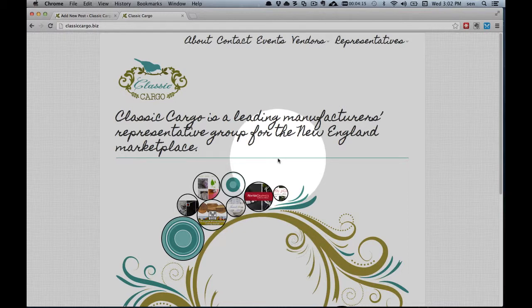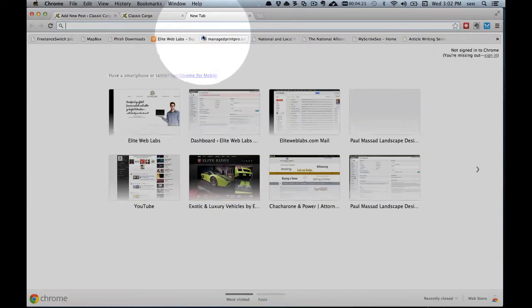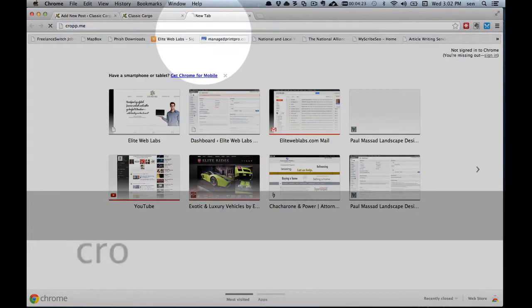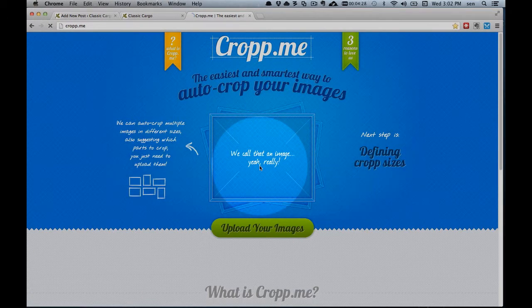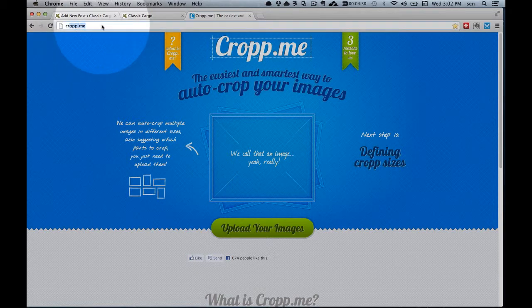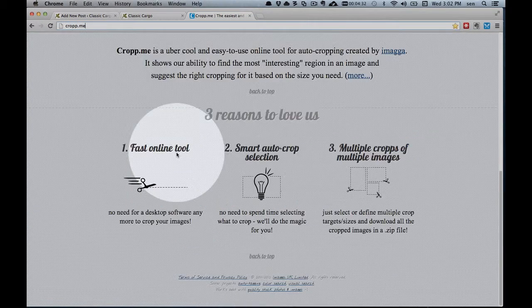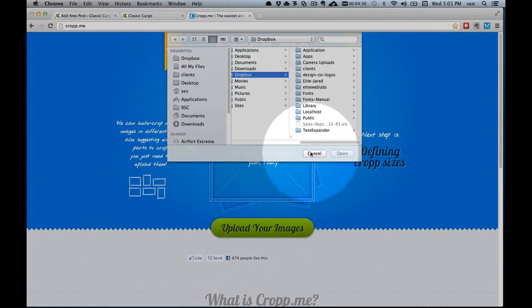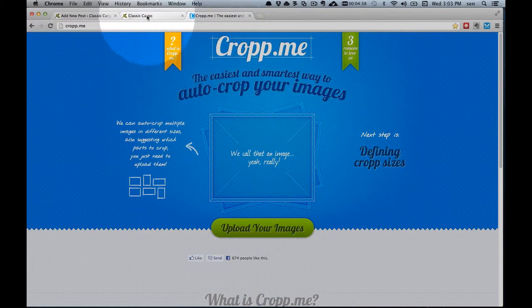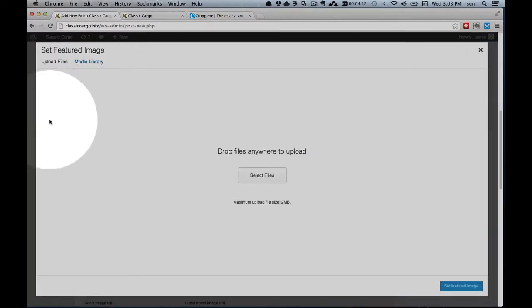Or if you have files from them yourselves, you can edit them in Photoshop. There's also an image editor built into WordPress, but I find that this one's a little bit easier for people to use. It's just cropp.me, and this is a really simple way to crop images to the size that you need. And like I said before, I think 440 by 440 would work out best for this.